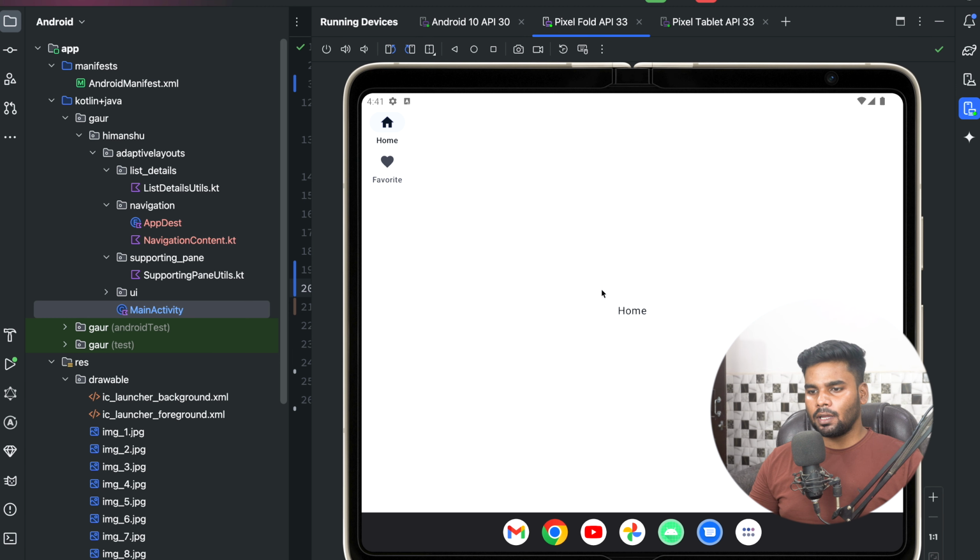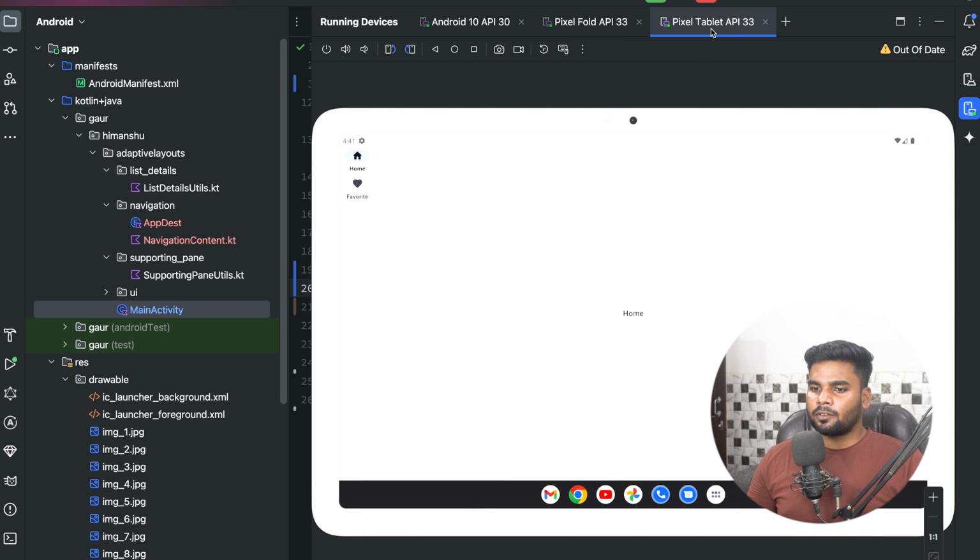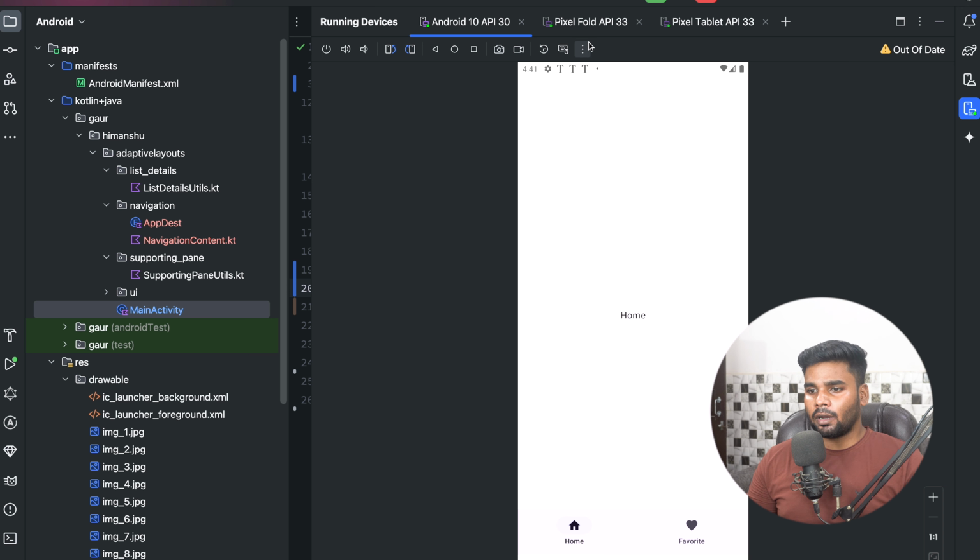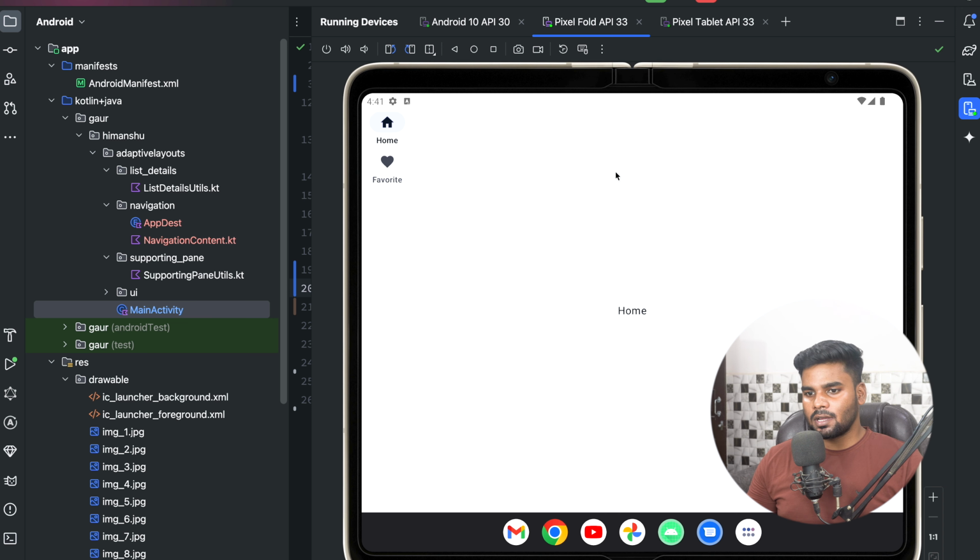So here you can see now the fold device is open, so it ultimately becomes a tablet and it has a big screen. Due to this reason, it is optimized in such a way that it is converted into a navigation rail, to be more specific. Now the same thing happens in tablets because tablet sizes are very big. So you can see the navigation thing is converted into a navigation rail. So for the smartphone it is a navigation bar, and for the other two devices it is a navigation rail.